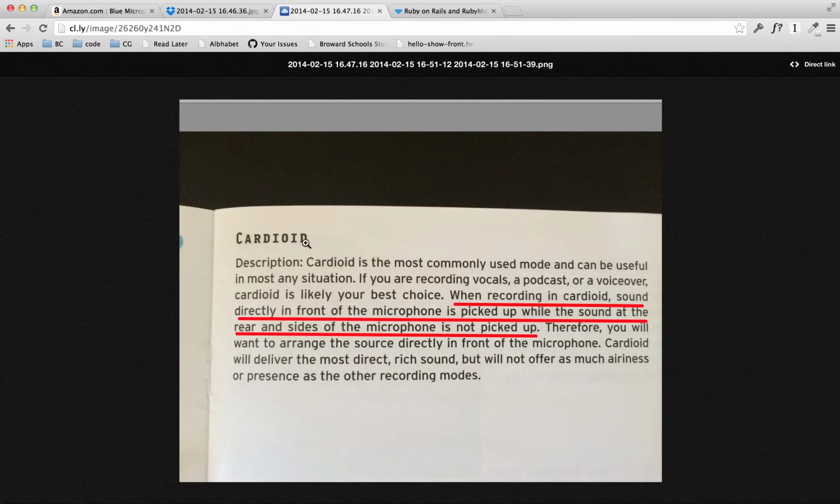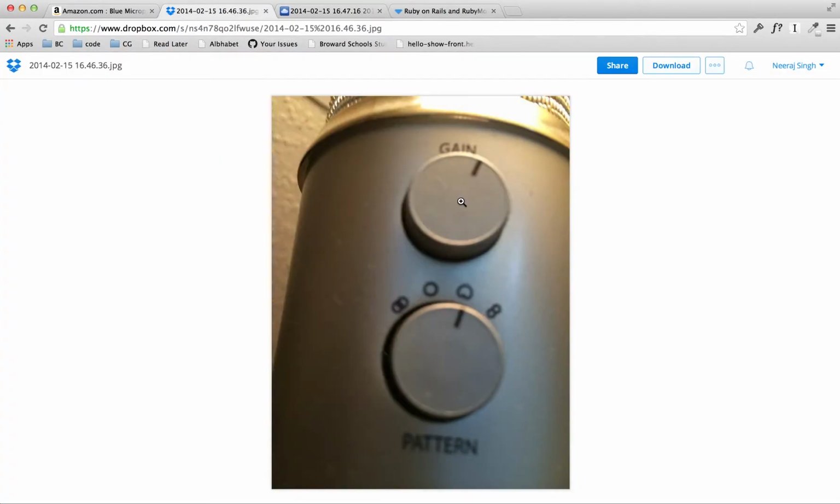They call this the cardioid mode. And the cardioid mode is important because, as the documentation says, "When recording in cardioid, sound directly in front of the microphone is picked up, while the sound at the rear and sides of the microphone is not picked up." So when you are speaking into this microphone and while you are typing on the keyboard, any of the noises created by the keyboard is not picked up, which is what you want. So that's why this mode is important.